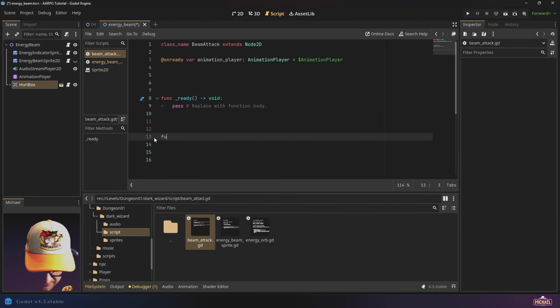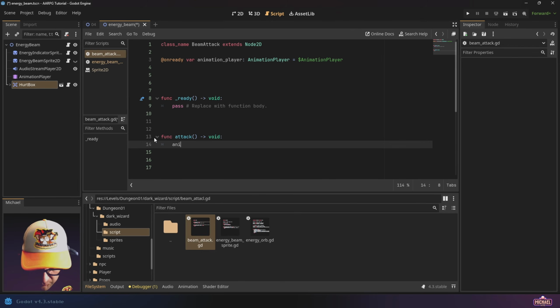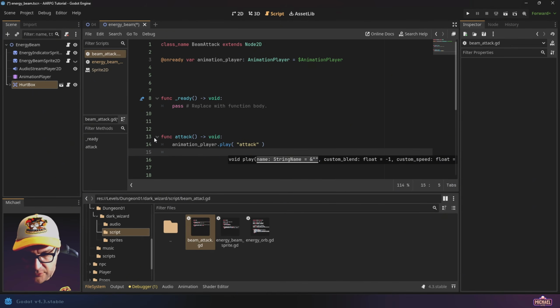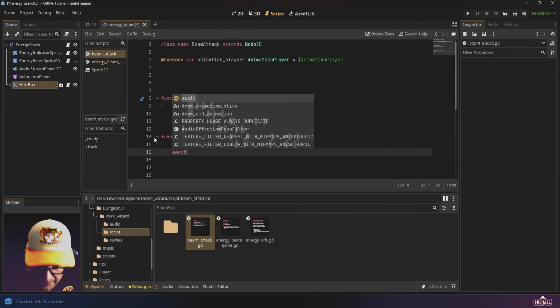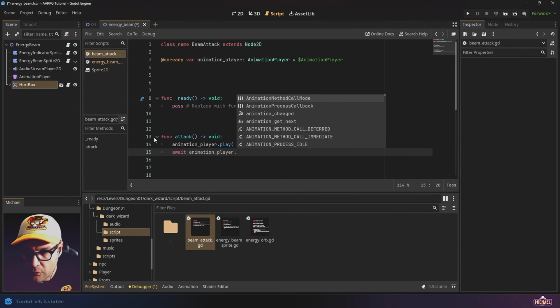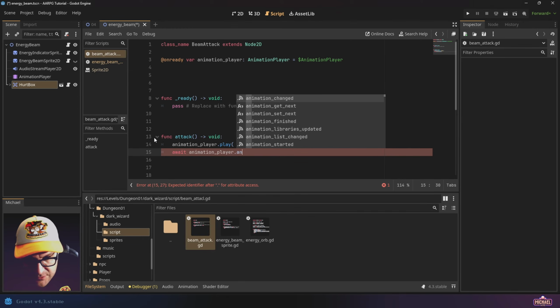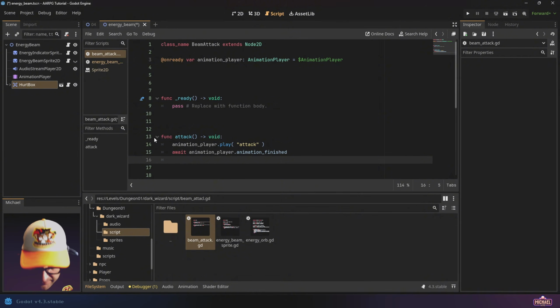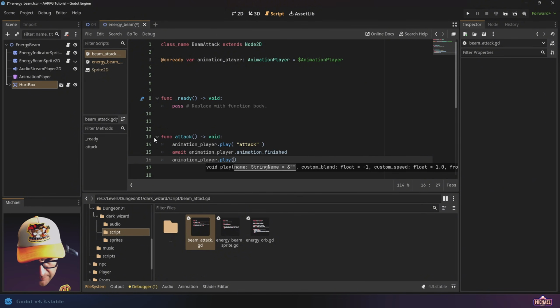But let's create a function that we're going to call attack. Very simple function. And this will just be used to initiate the beam attack. So what we'll do is we'll just grab our animation player and we're going to play the attack animation, right? And then what we can do is we're going to await the animation player's animation_finished. Once that animation has finished, then we're going to play the default animation again. Okay.